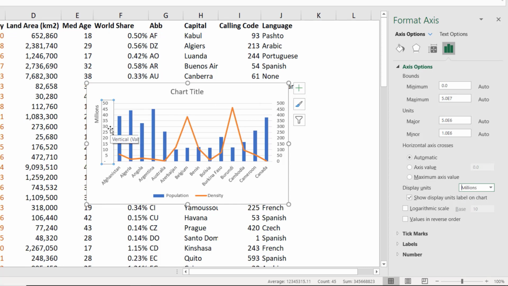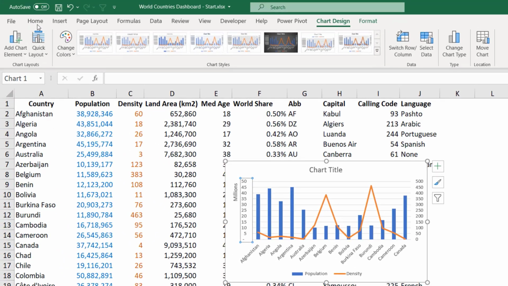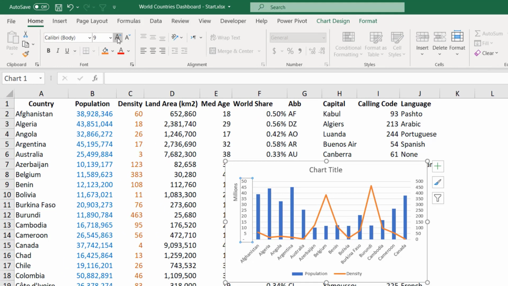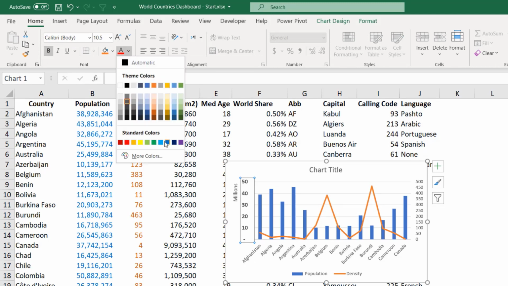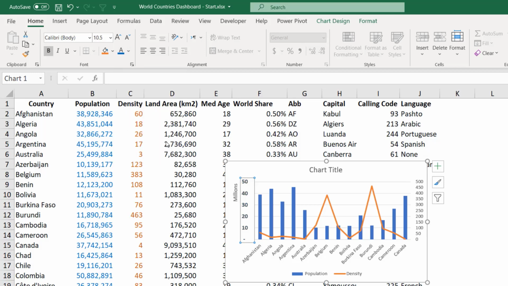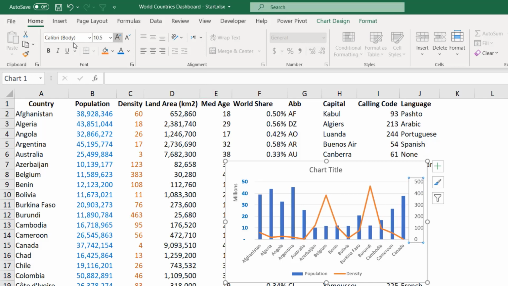I want to apply some formatting to this axis, so I go to the Home tab. I can bump it up, let's say, to 10.5. I can bold it if I wish, and I'm going to change the color to match the column chart, so I'll make it blue. I want to format the secondary axis, so I select it, and on the Home tab, I want to bump it up to 10.5.